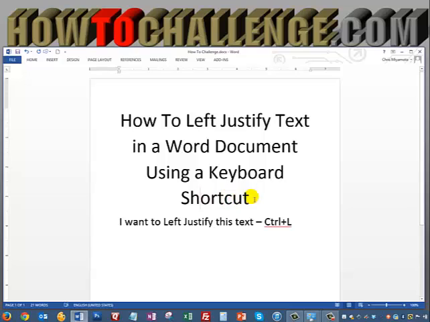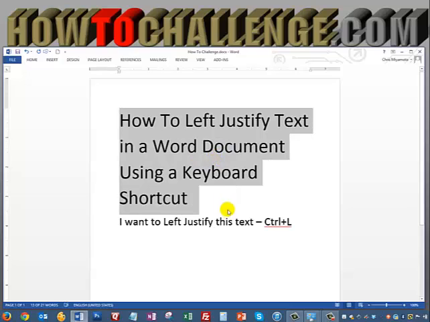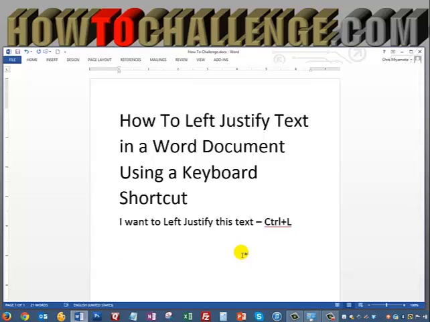So you'll see it here. We'll highlight this, hold down the control key again, tap the L key, and everything moves over to the left. That's how you left justify your text in a Word document with a quick keyboard shortcut.